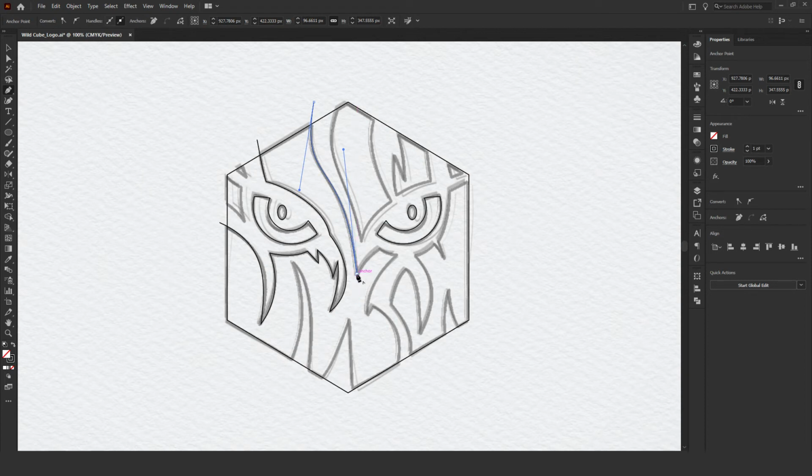Now remove the handle by pressing here. Click once and drag it a little bit. By pressing the Alt key, change the curve and handle position. Click and drag like this. By pressing the Alt key, click over here. Let's continue this process.